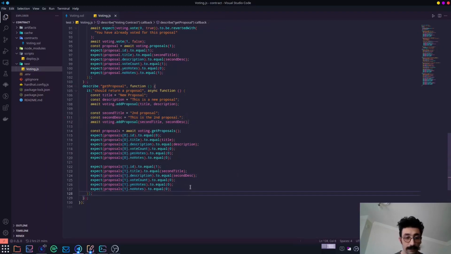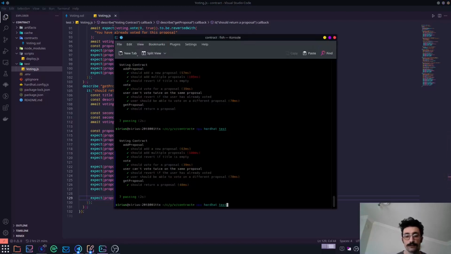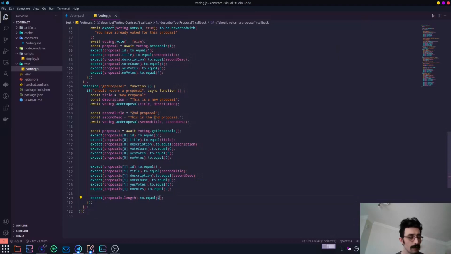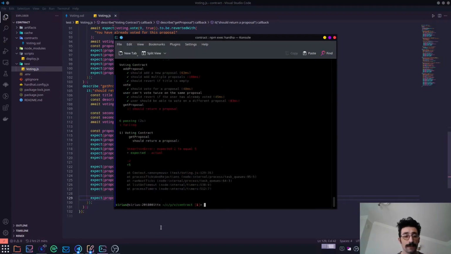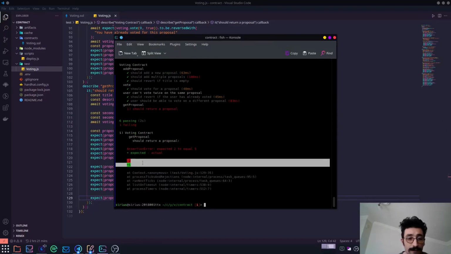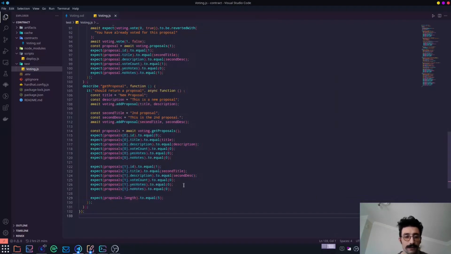Let's check the length. Length should be, again, Turkish language snaps back. We should check if the proposal length should be equal to 2 because we have two proposals. Let's try. Voila. If I say 5, it should not pass. Voila, because you see, it should be 2. Expected 2 to equal 5. It's not gonna work.